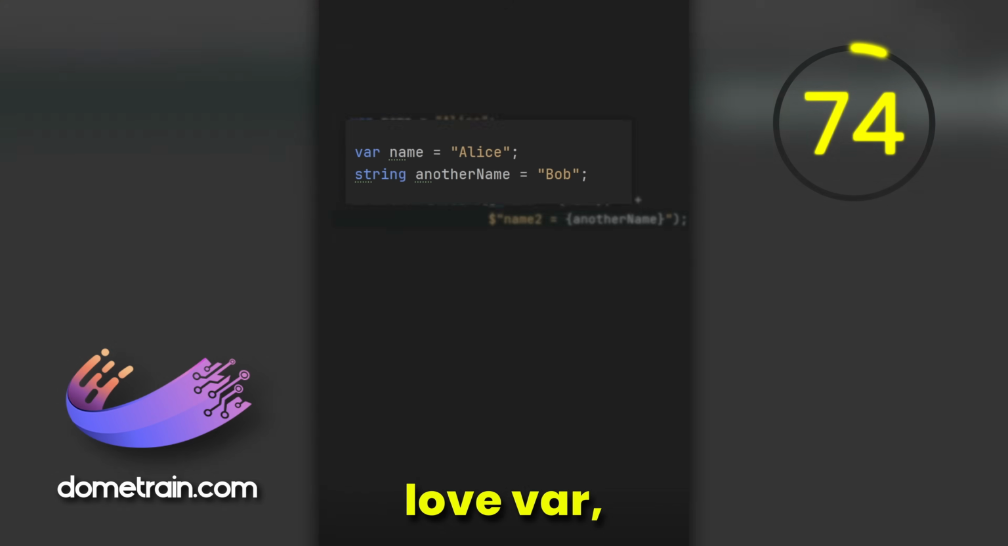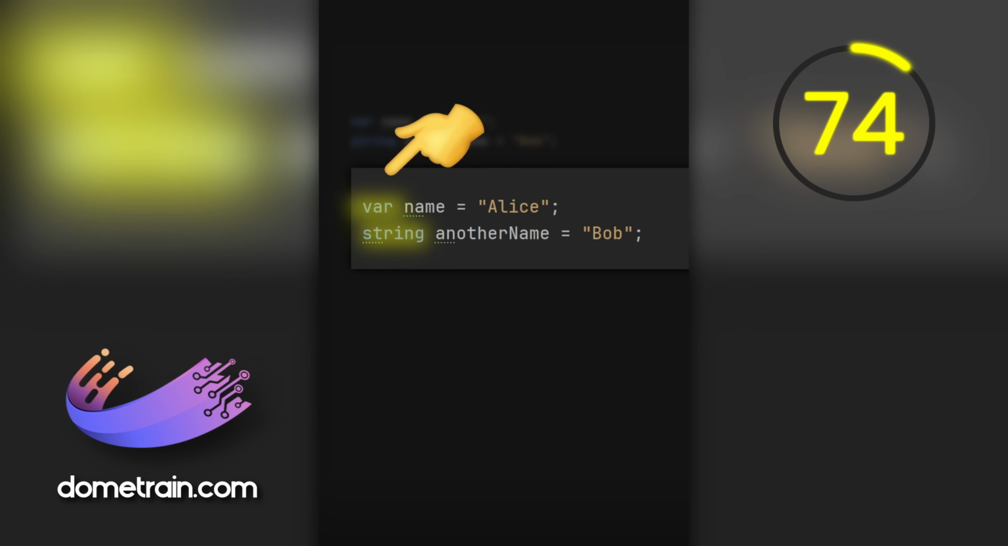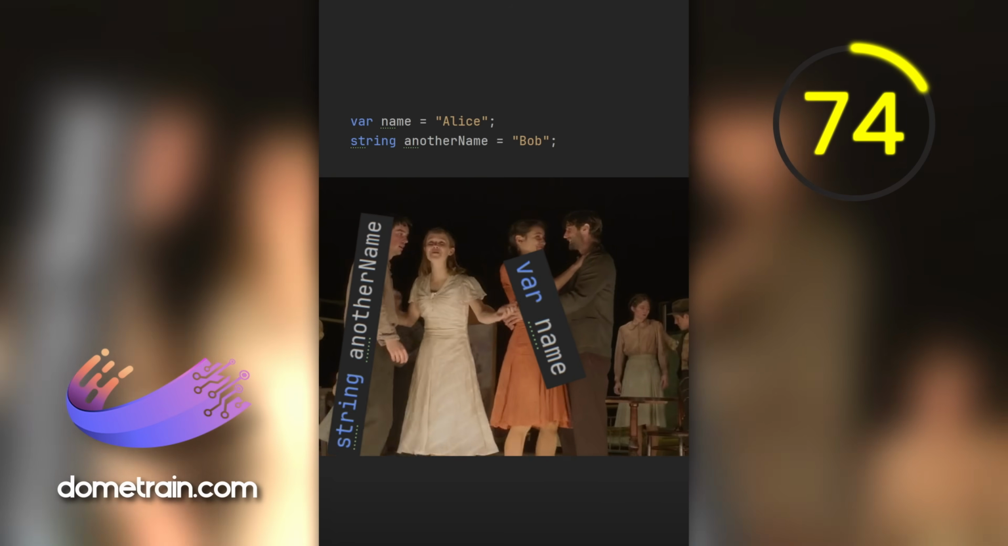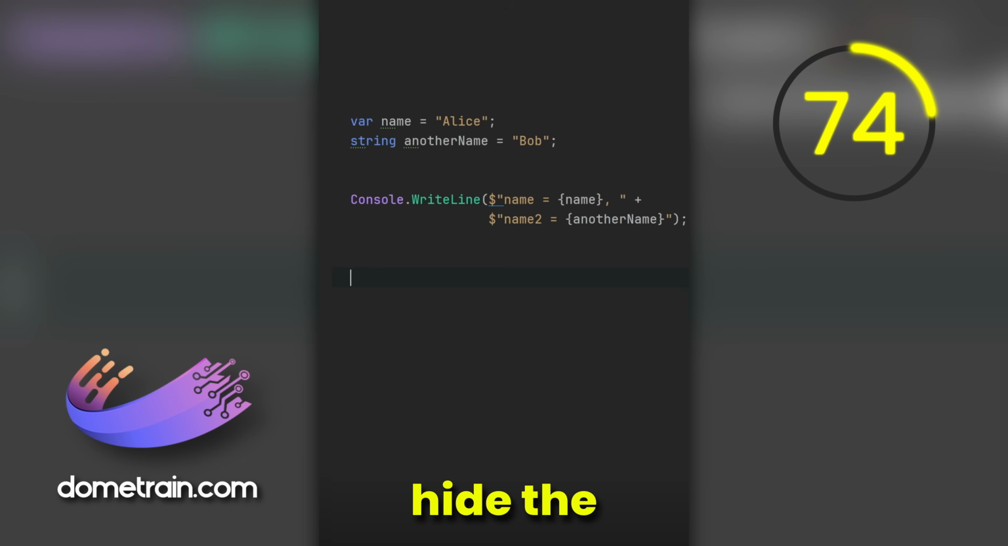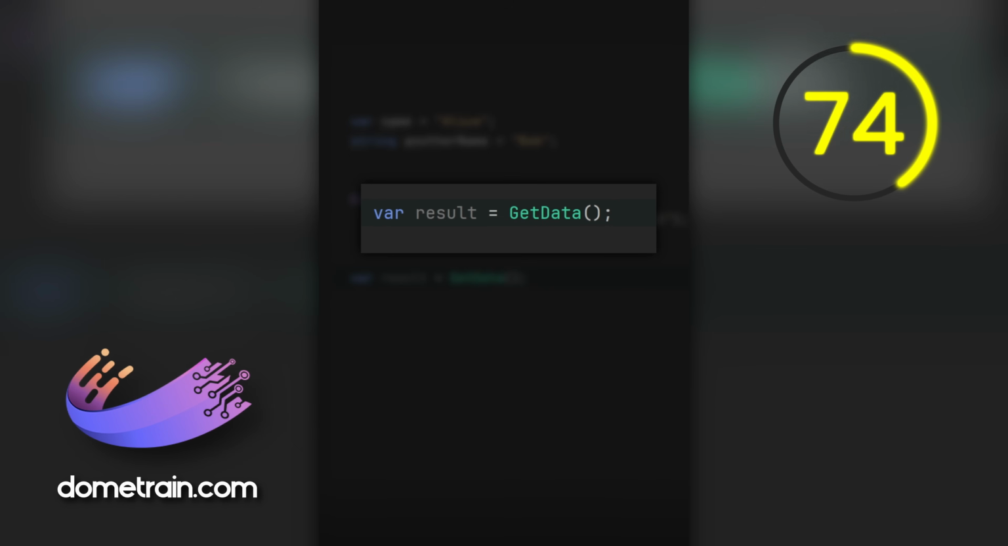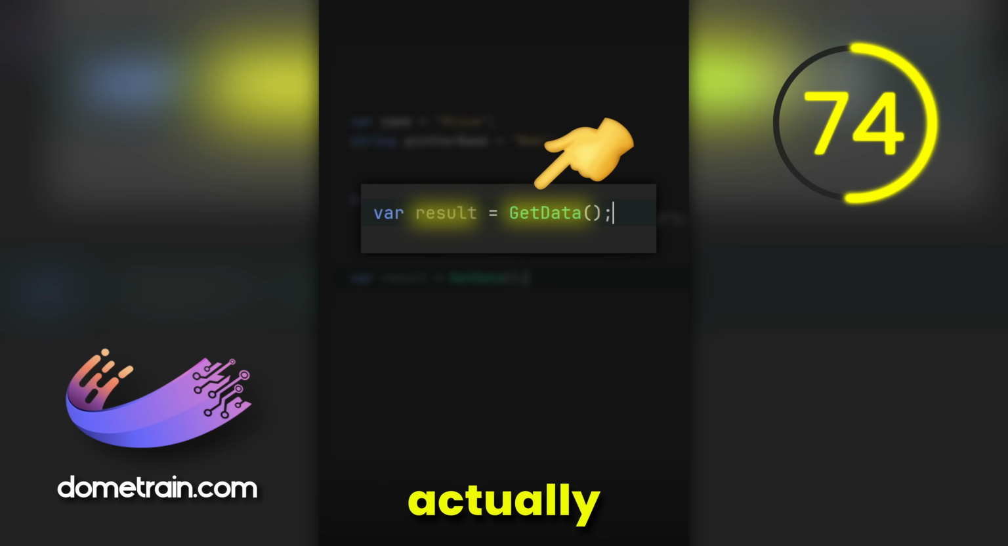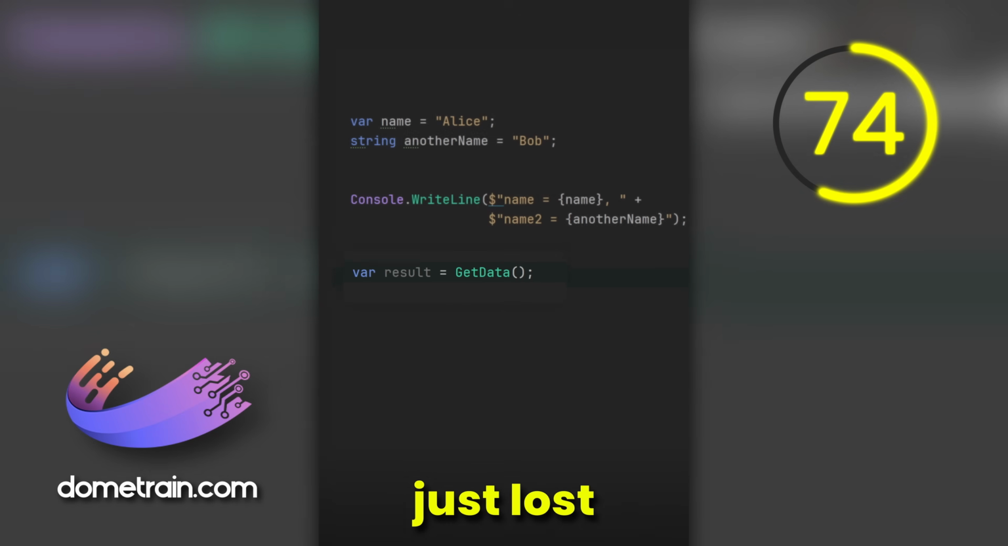74. Some devs love var, but others hate it. So why the drama? Because var can hide the type, and that makes your code harder to read, especially with complex unfamiliar libraries. Take this for example. Now, imagine you're debugging. You have no idea what data actually is. By using var, you just lost clarity.